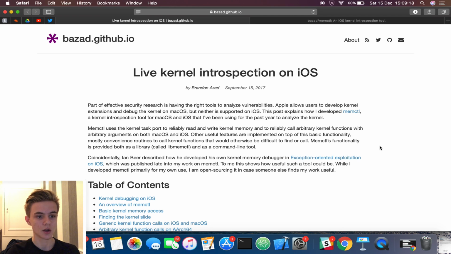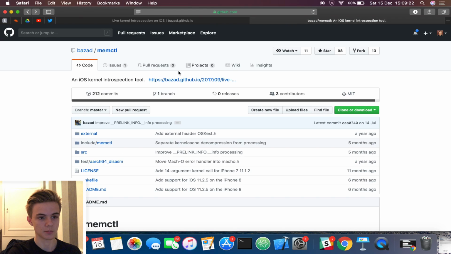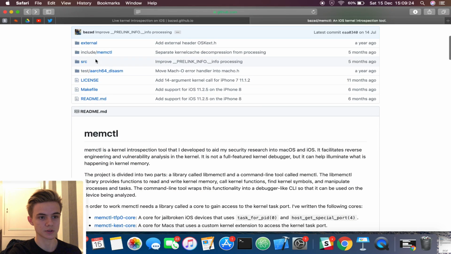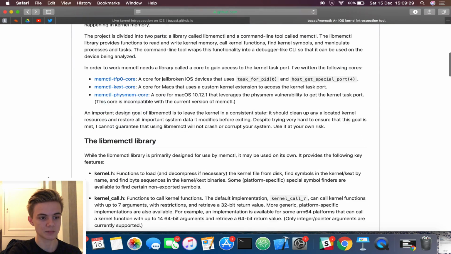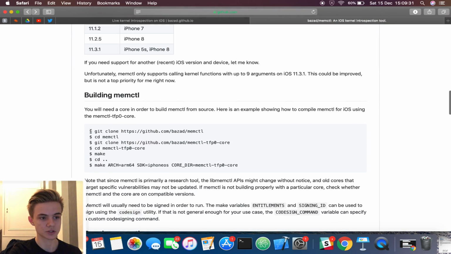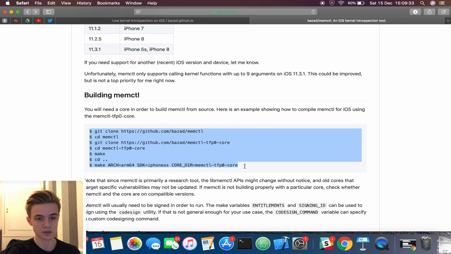So we're not going to actually look at the write-up here, but if we go to the actual GitHub where you can download this, you can see it's open source, so you can have a look at how all of this is done. And he has here in the README a little explanation on how to actually compile this, so you can just execute these commands on your terminal and get this compiled onto your iOS device. And yeah, it does work on the recent iOS jailbreaks as well.